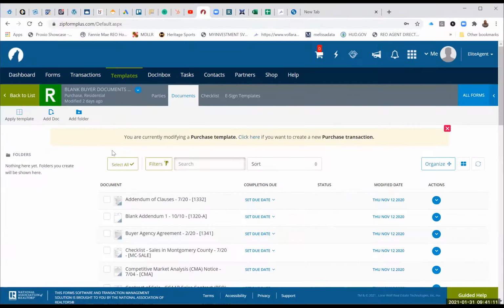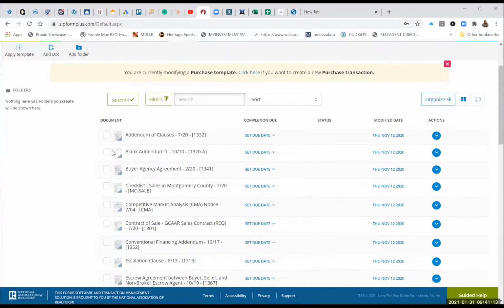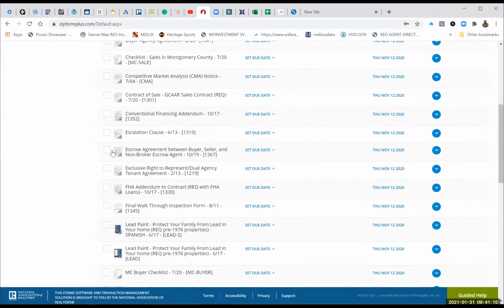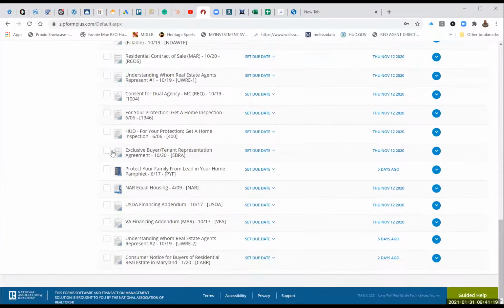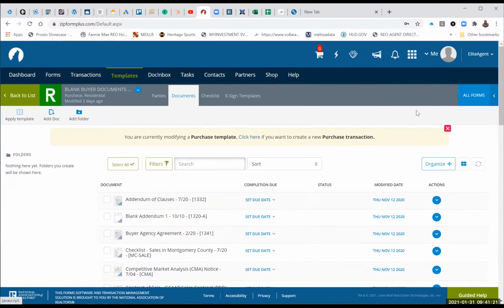Okay. Let's go back. The easiest way, I did not put one in here, but this is what you do. You write on this corner where it says all forms.